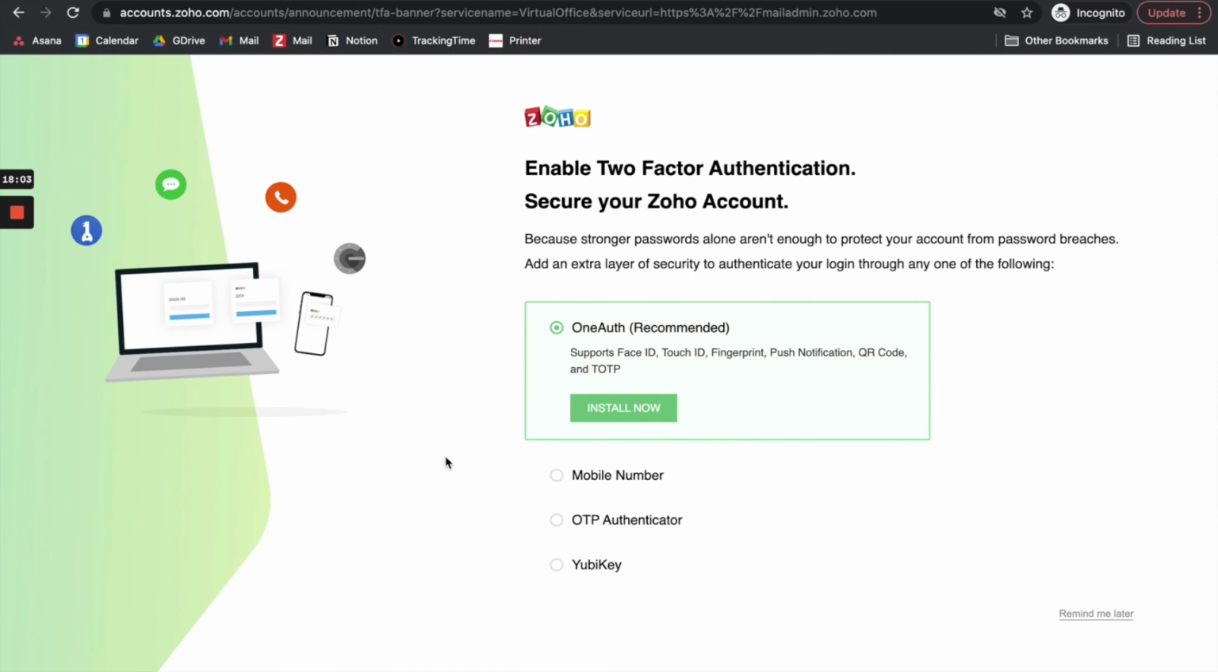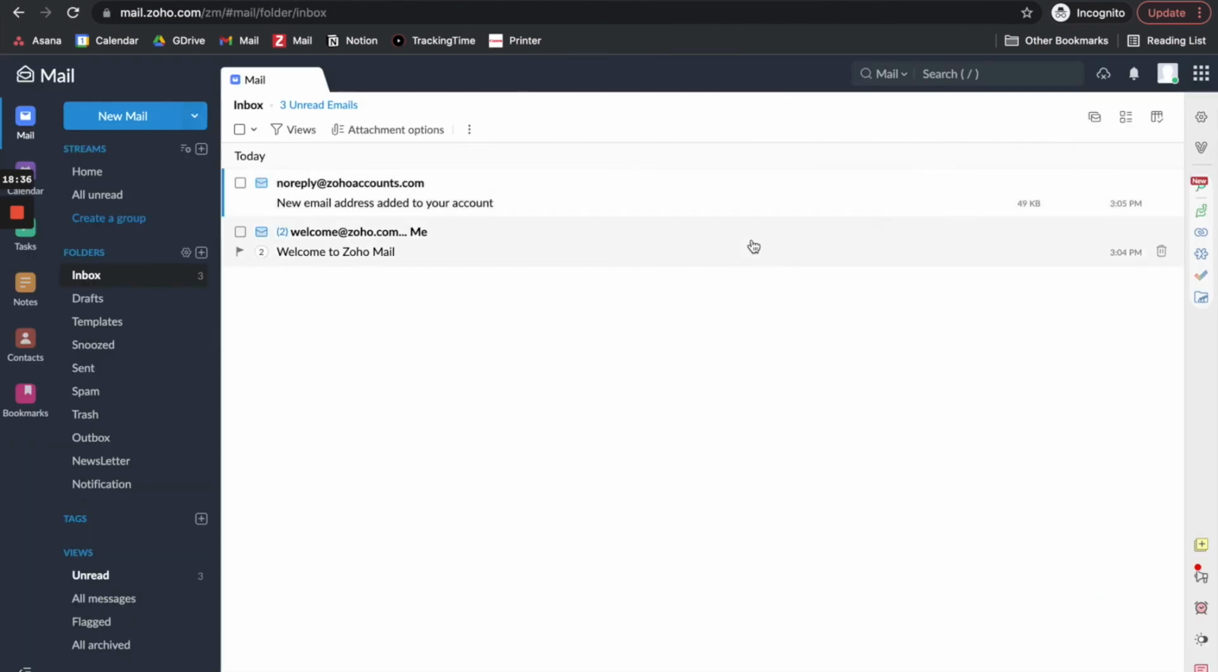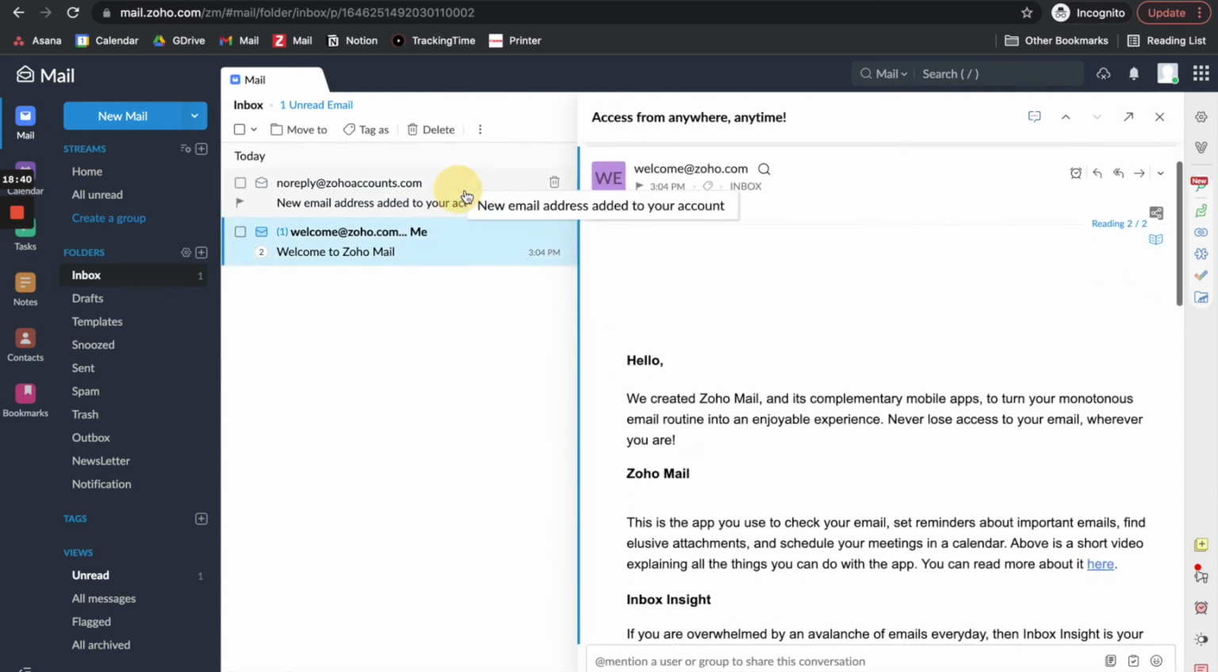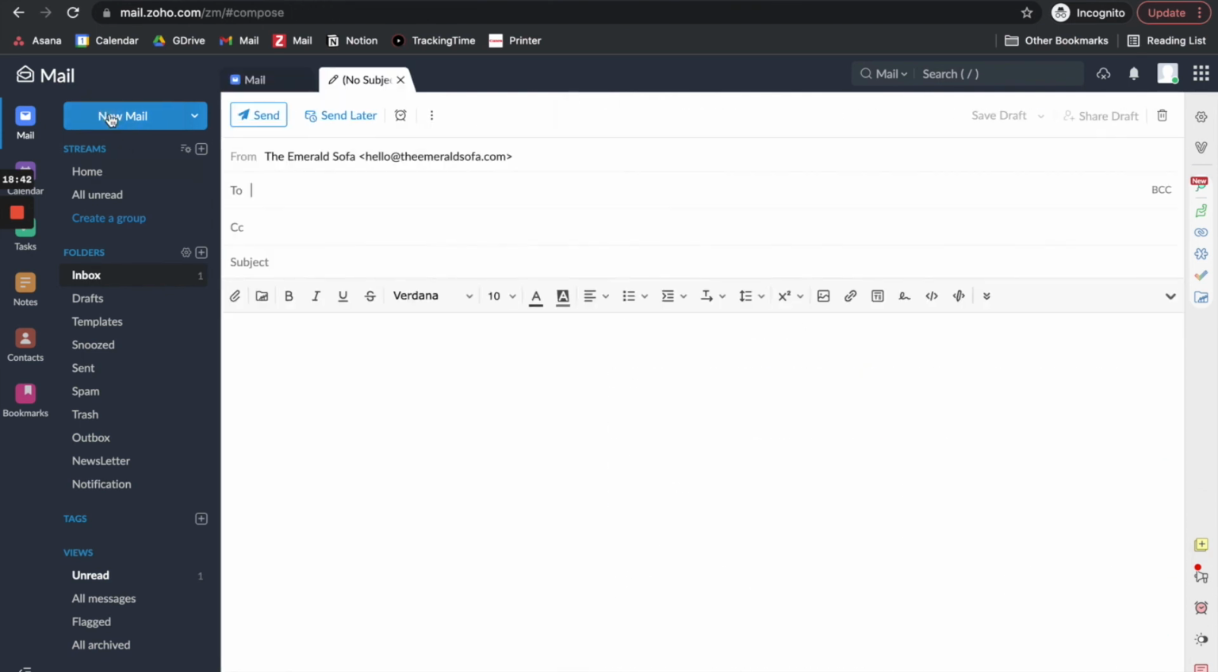All right, and then it asks if you want to set up a two-factor authentication. I definitely recommend setting this up. I'm not going to do this at this point, but this is a really good thing. So your email, it makes it harder if someone tries to sign into your email account that's not you. It does send you like a second verification method. So I'm just going to remind me later. And this is what the Zoho mail looks like behind the scenes. That looks great here.